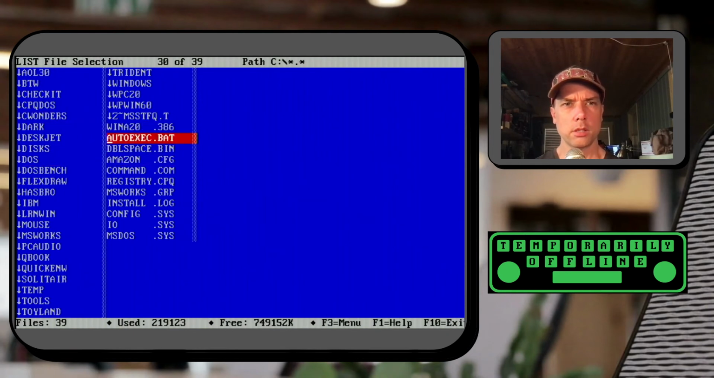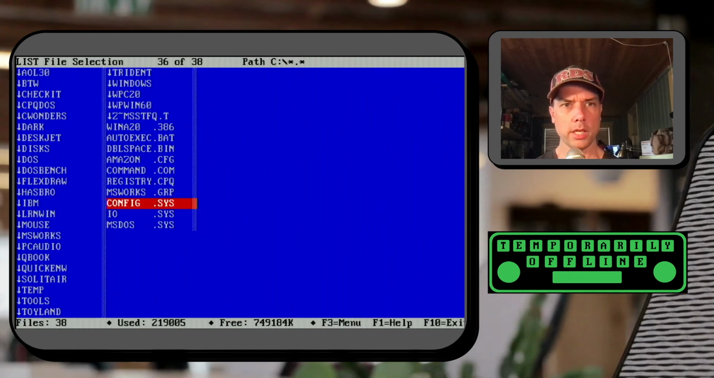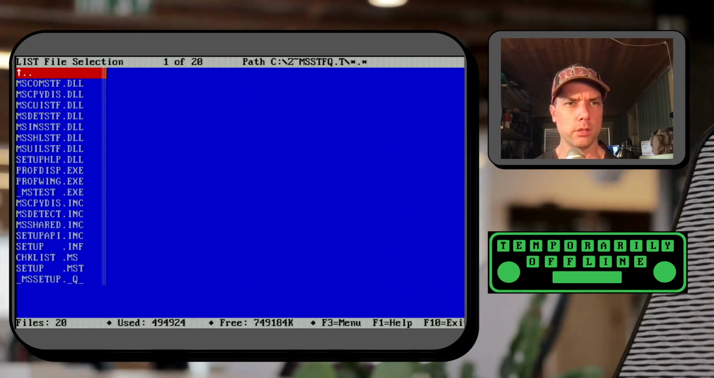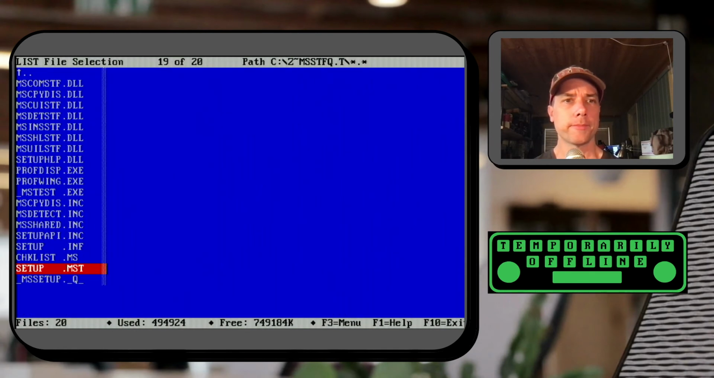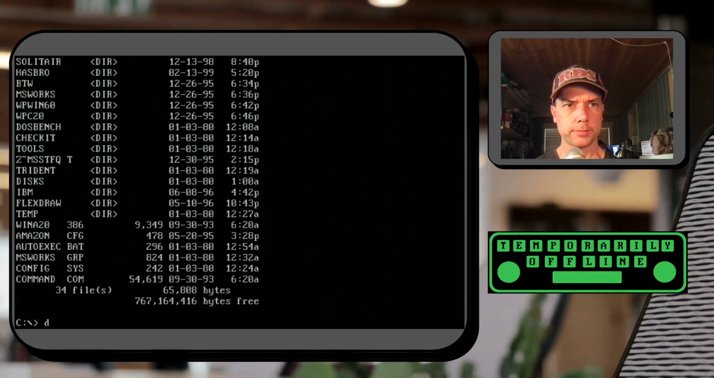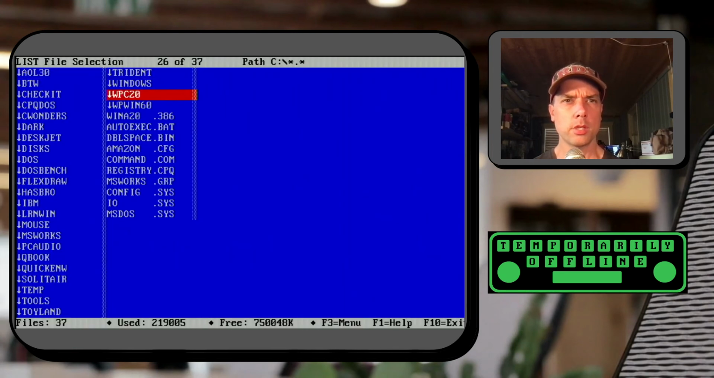So what else do we have here? Install log from installing fantasy.exe. Okay, we can get rid of that. CONFIG.SYS, IO.SYS, MSDOS.SYS. Those are files that you should not delete. We'll get into that in a future video. What's inside of this folder here? This is a setup program. IMT Play. Installs Video for Windows, WinG, and the playback engine. Nice. Don't really need that. Alright, that folder's gone.